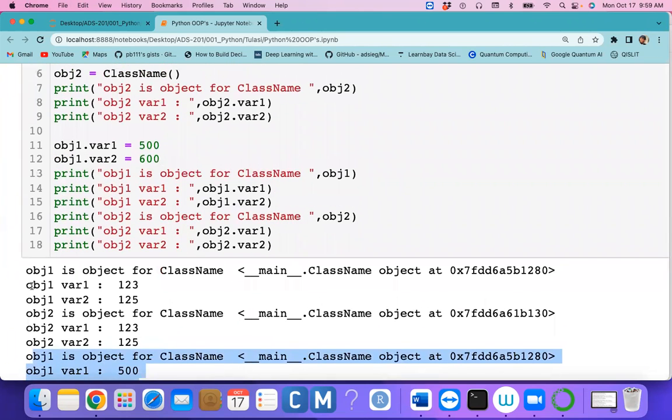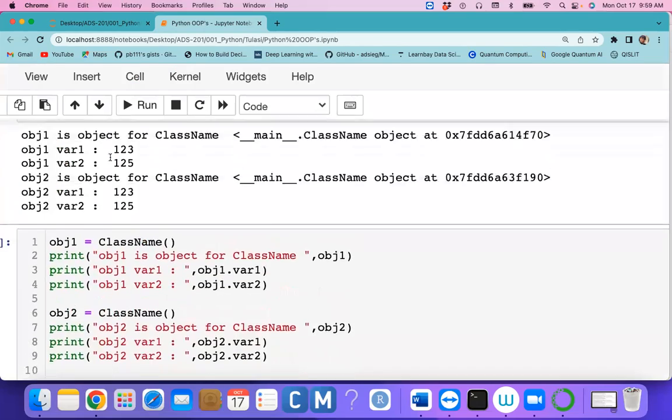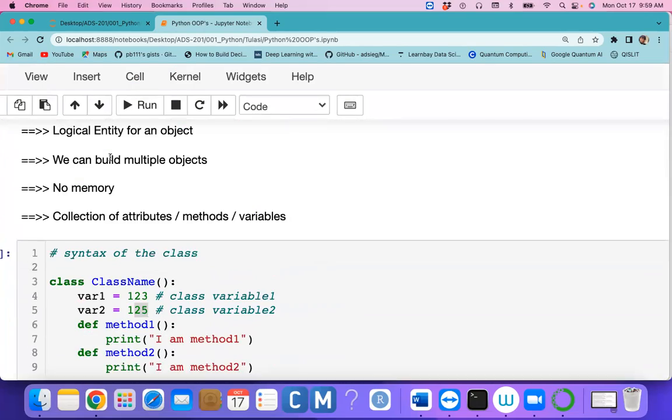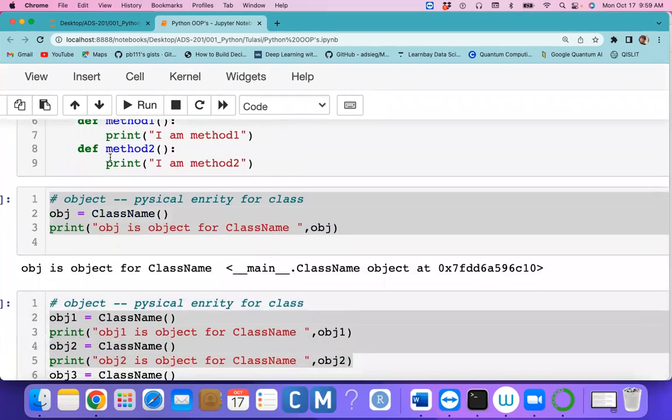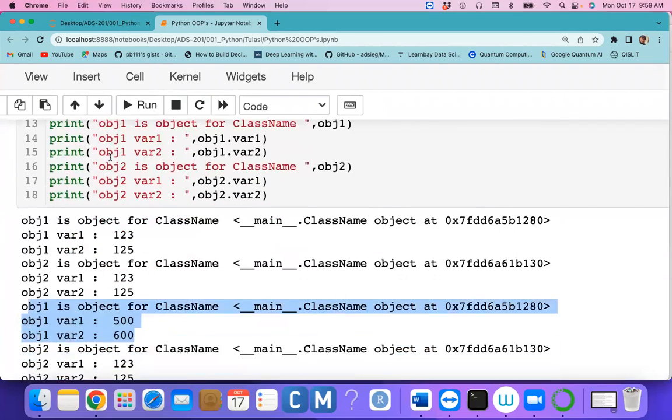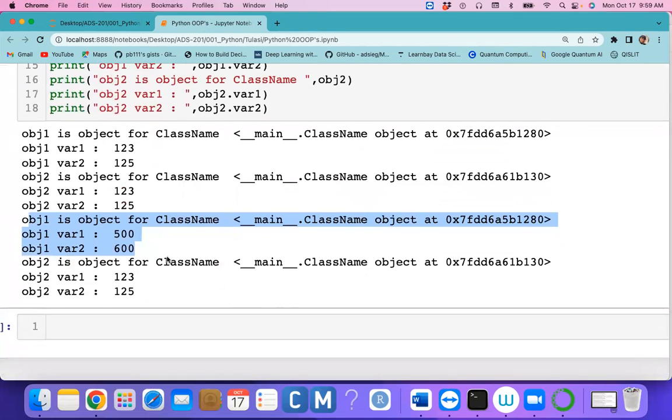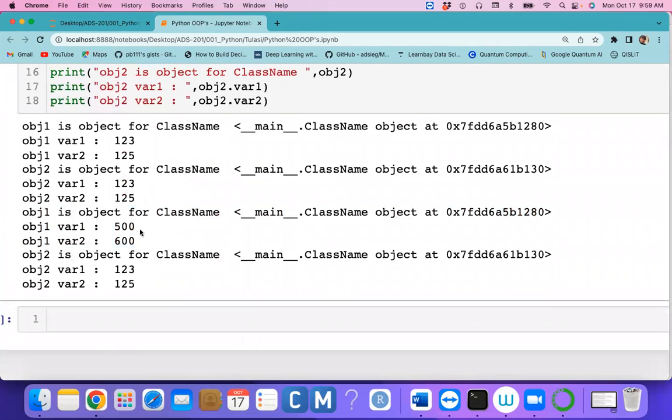Observe carefully. Var1 and var2 are inside this class, but with the help of this class you create multiple objects, which means two different memory locations. One object can access all the properties of the class, and the same goes for object2. In this memory location var1 and var2 can be updated, but the update won't apply to object2, so it's not modified at all. Both are different memory locations, so it's not modified. Clear?